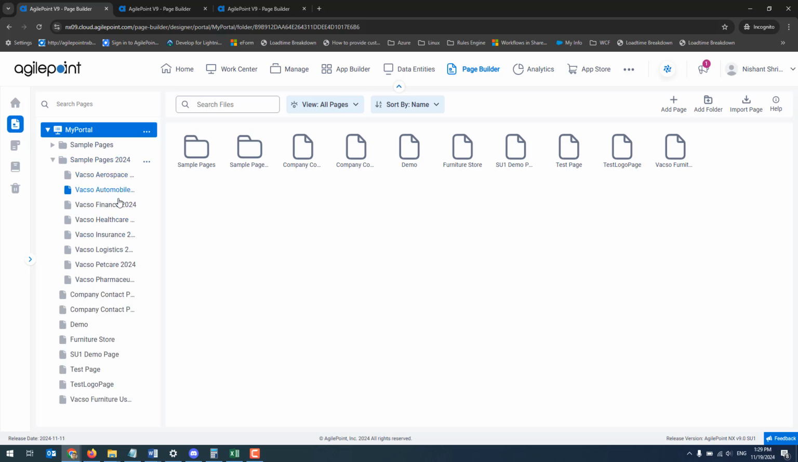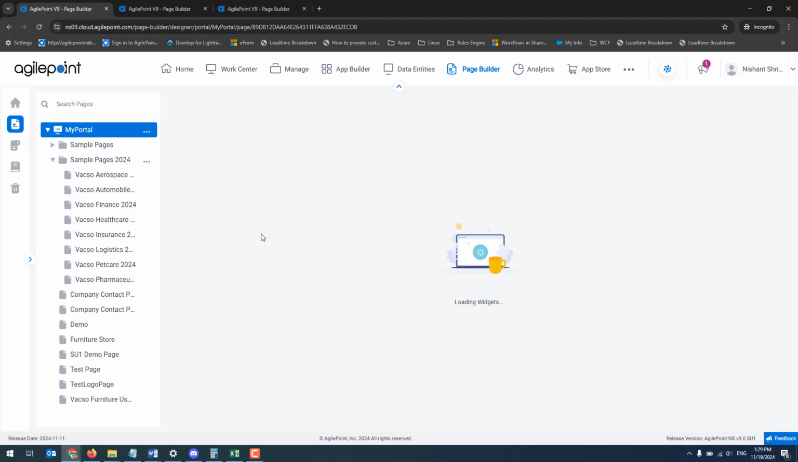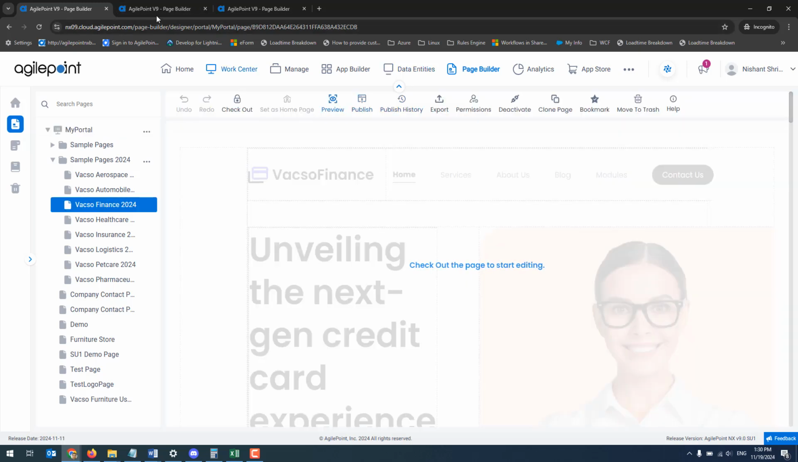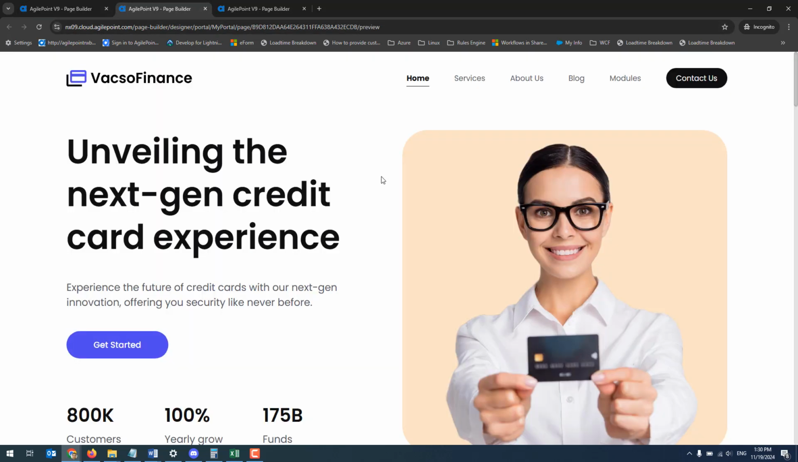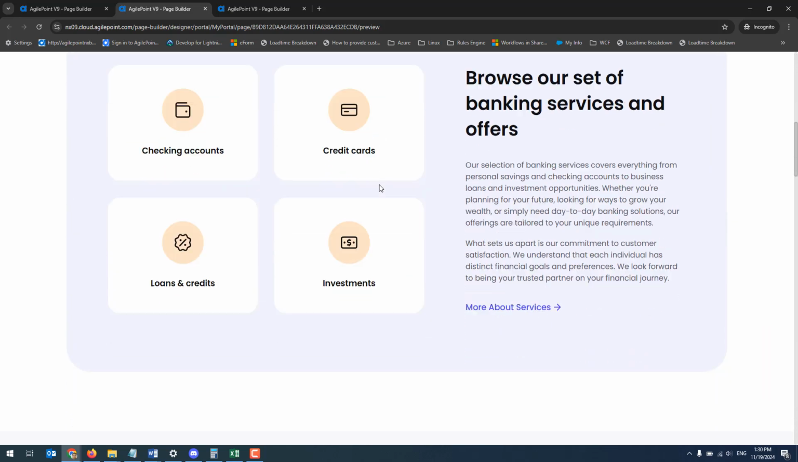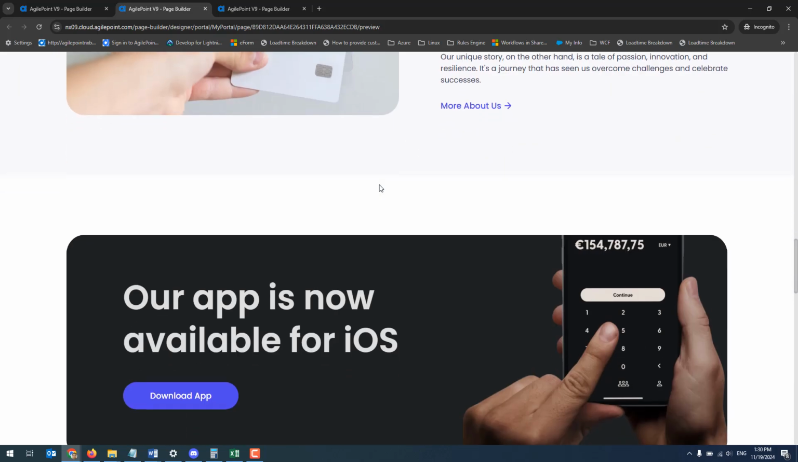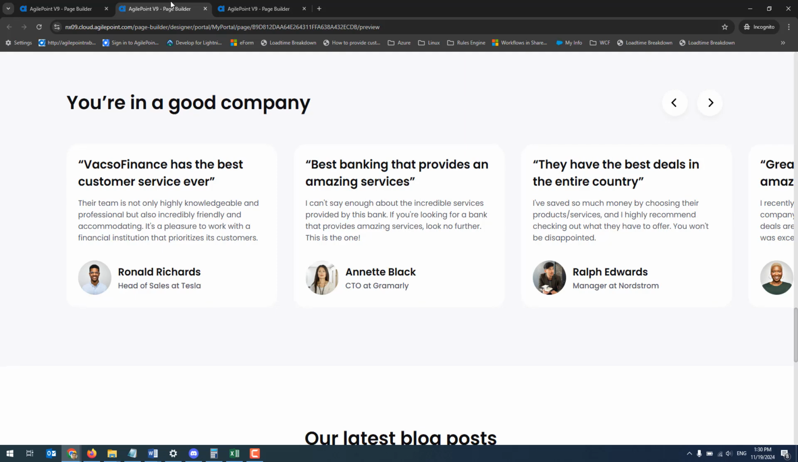So now what we have done is we have created newer versions of those pages which have a more modern look and feel. So for example, if I go to Waxo Finance and if I preview it, this is how the new page looks like. It has more modern colors and themes used throughout the pages.